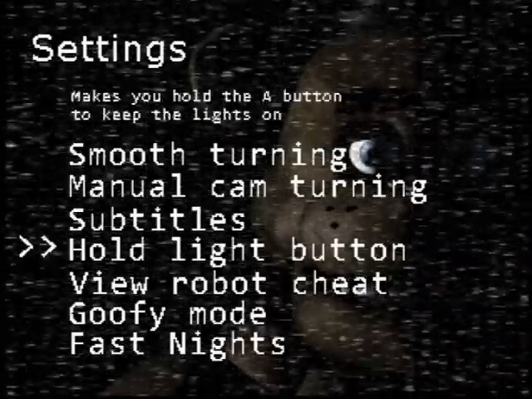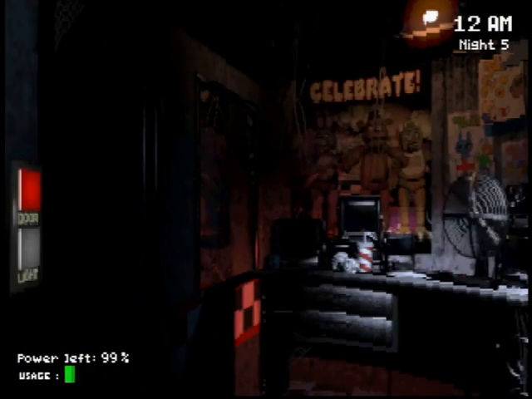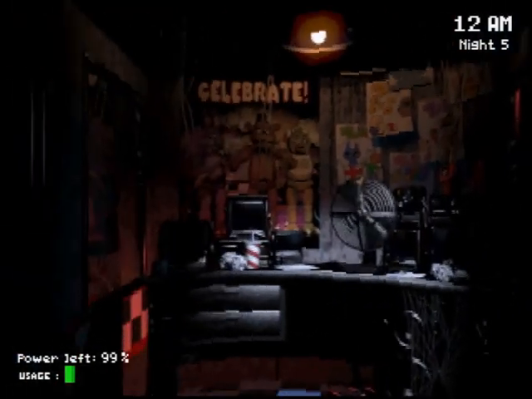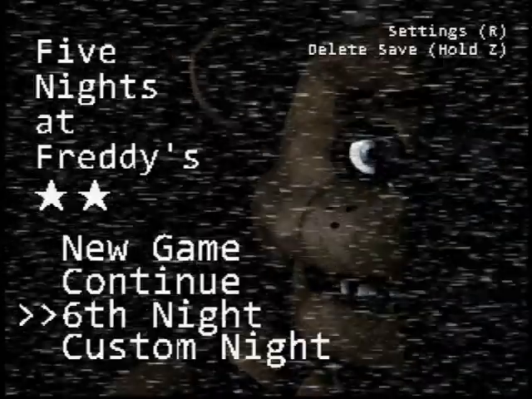Then there's my personal favorite of the bunch, being the ability to hold down the light button instead of having to toggle it on and off. This is really nice because having to double tap the A button for the lights gets really annoying in my opinion, and this allows you to conserve power a little better since you really only need to tap the button a little bit.